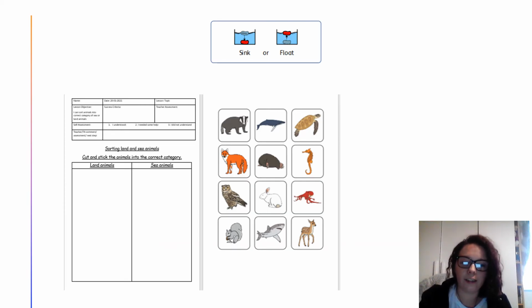Thinking about our story, The Rainbow Fish, I would like you now to think about what animals live underwater and what animals live on the land. For your activity, I would like you now to go and cut out the animals on your spare sheet and sort them into the correct category. So you have a badger, a whale, a tortoise, a fox, a manatee, a seahorse, an octopus, a rabbit, an owl, a squirrel, a shark, and a deer.